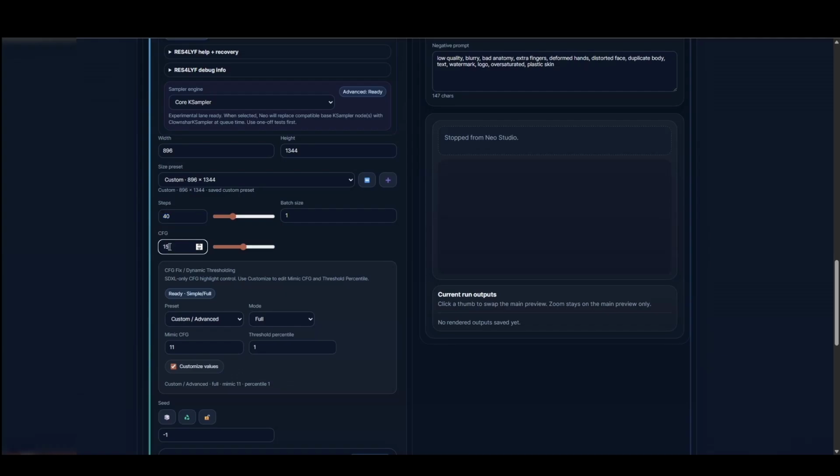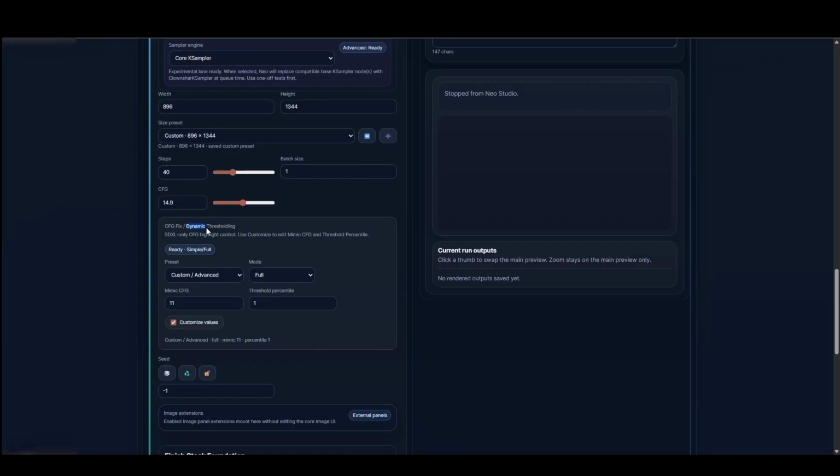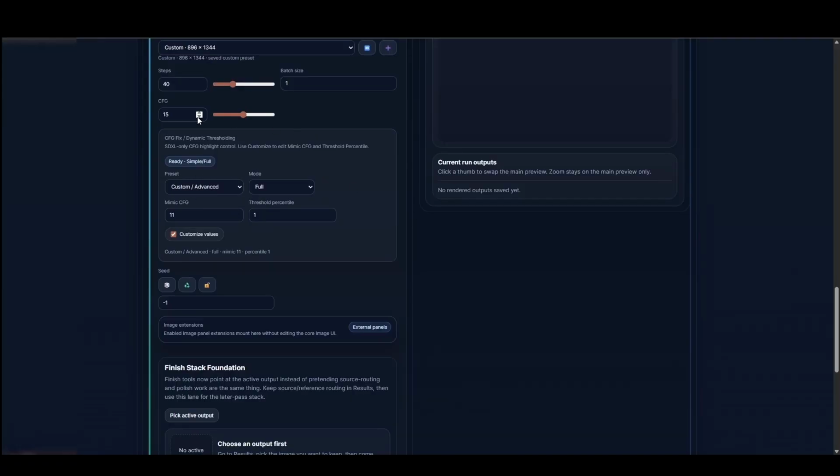And the CFG scale right now is 15 because I'm using dynamic thresholding. If you are not using dynamic thresholding, if you turn it off, don't use this much CFG; use around 4, 5, 6, something like that, based on your model and the output you are expecting. If you are using dynamic thresholding, you can use up to 15 CFG and turn this on. So these are my settings. You can try different settings and see, because this gives a better result for my generations. Here the threshold percentile is 1, the mimic CFG is 11, and the CFG is 15. So I'm going to keep it like that.